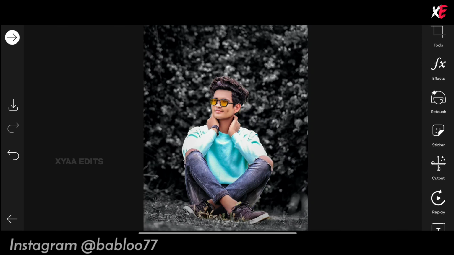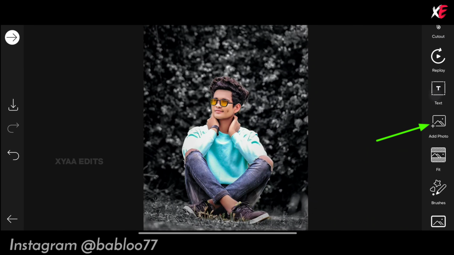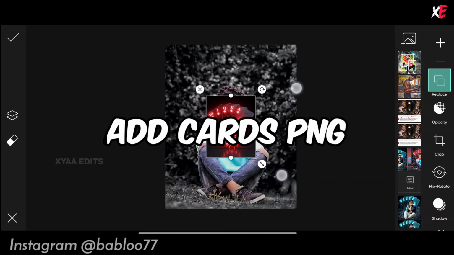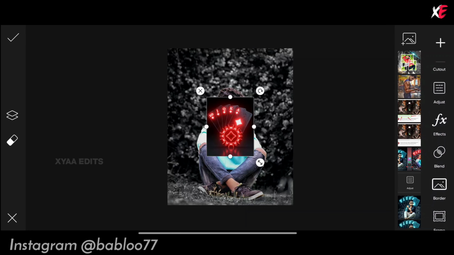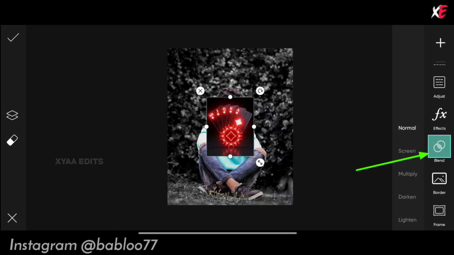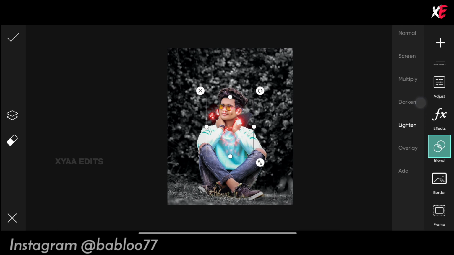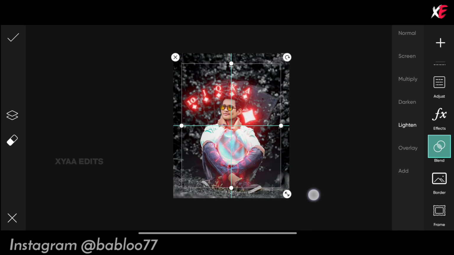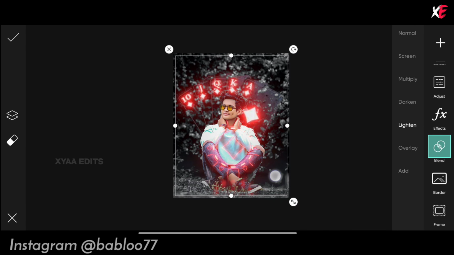Now tap on tick. Now go to add photo and select the cards PNG. Now go to blend and you have to make it lighten and you have to arrange it on the background like this.